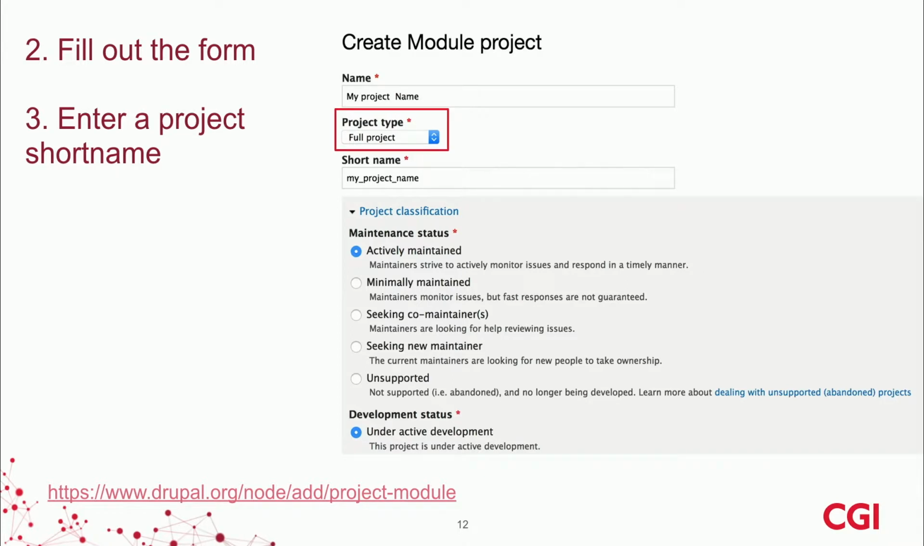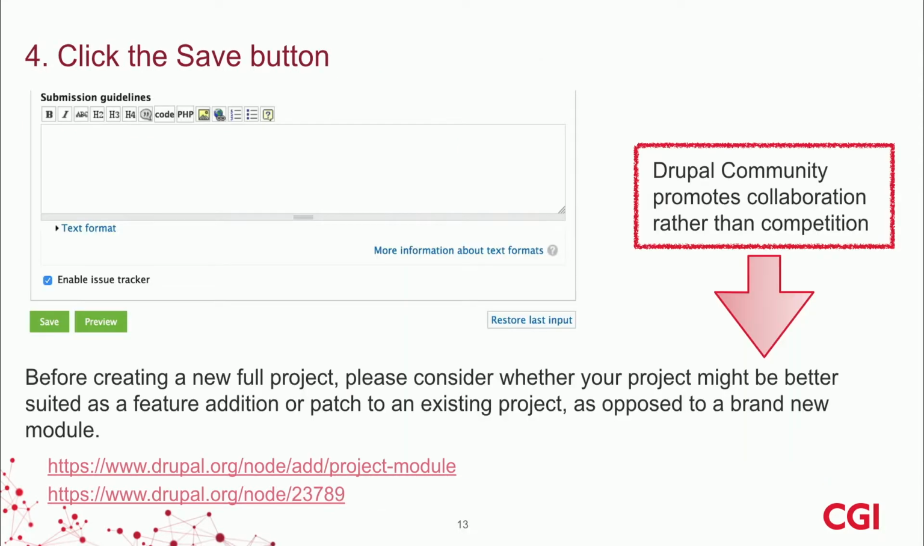Fill out the form. So in the project tab, you can choose for full project. As this will be a new module, we think that you will maintain this module actively. So you can choose your status, and the development status should be under active development. So we will start to create our module. Then click the Save button.